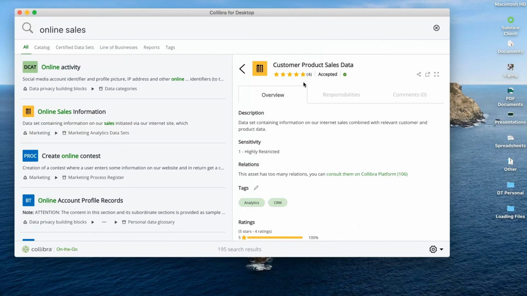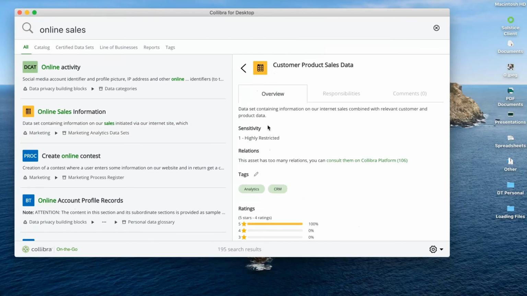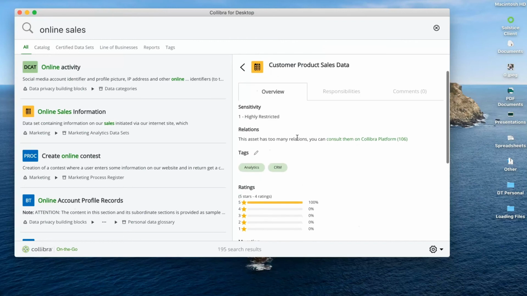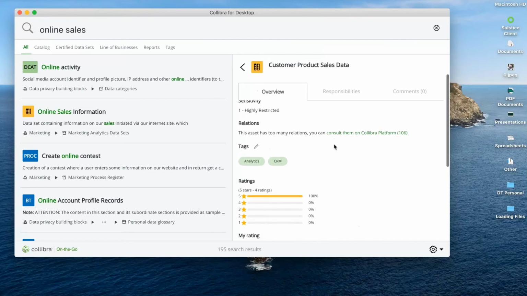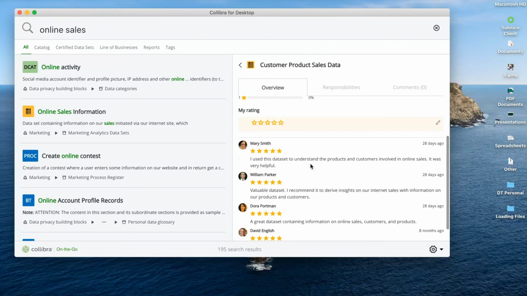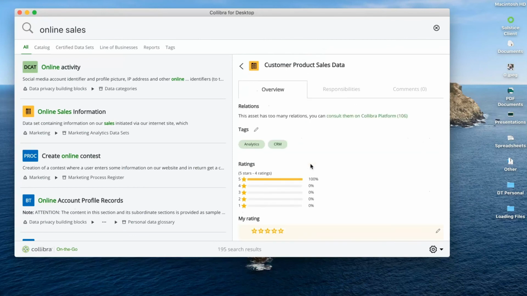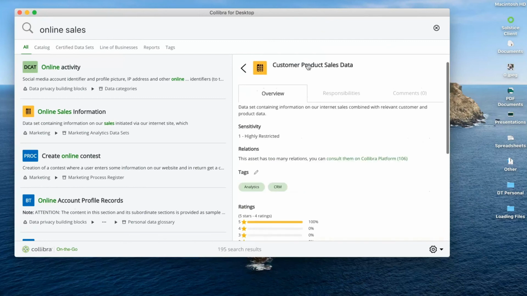Again, I can see things like the description. I can see the sensitivity classification here, so highly restricted data. I can drill in and see all the relations and data elements. It's been tagged up already, I can see. And I can look down at the different ratings and reviews. It's pretty good quality, good feedback from my peers. I'm going to take this recommendation and look at this now within the Collibra catalog.